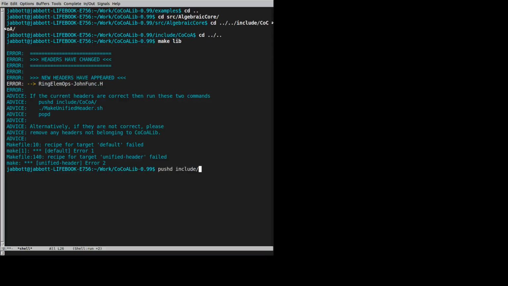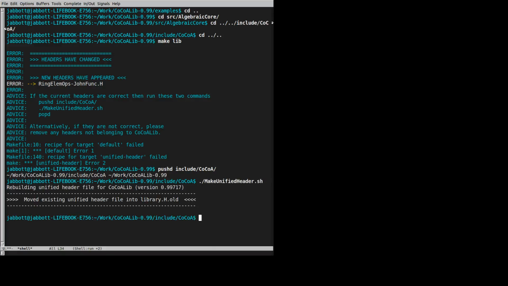Pushd include CoCoA, then ./make_unified_header.sh. It'll print out something. Rebuilding unified header file for CoCoA-Lib version 99717. Moved existing header file into library.h.old. So we do this just in case you ran this command and realized, no, I didn't want that. You can still get the old version, one version back, from here. And then we do the popd. That puts me back to where I was.